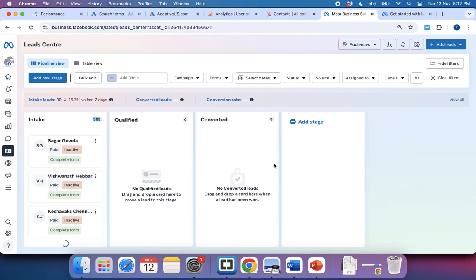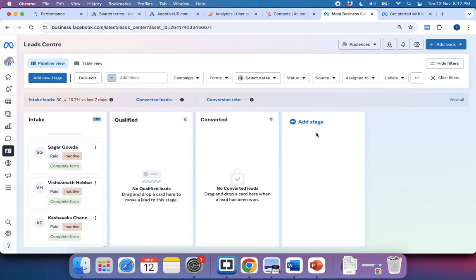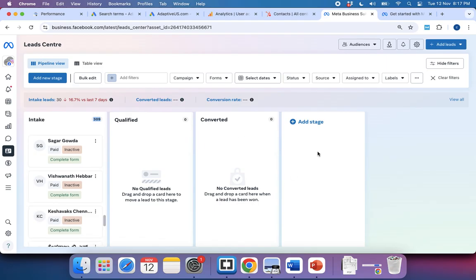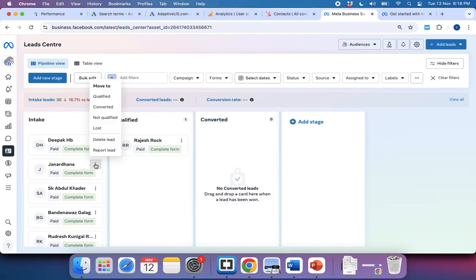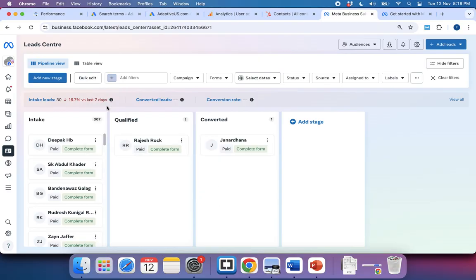Okay, so it's qualified, converted, and if we need any additional stage, maybe after conversion a follow up stage, or ask for the review, all of it can be created. Add stage, and maybe again I can add one more stage. So we can add multiple stages for the leads like this. For example, I will mark this as qualified, and automatically it moves to qualified. I'll mark this as converted, and automatically that will move to converted, right?